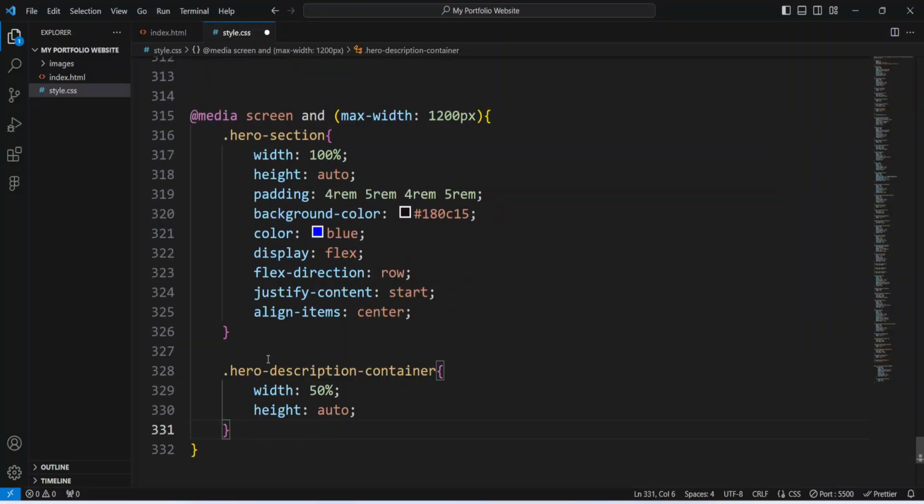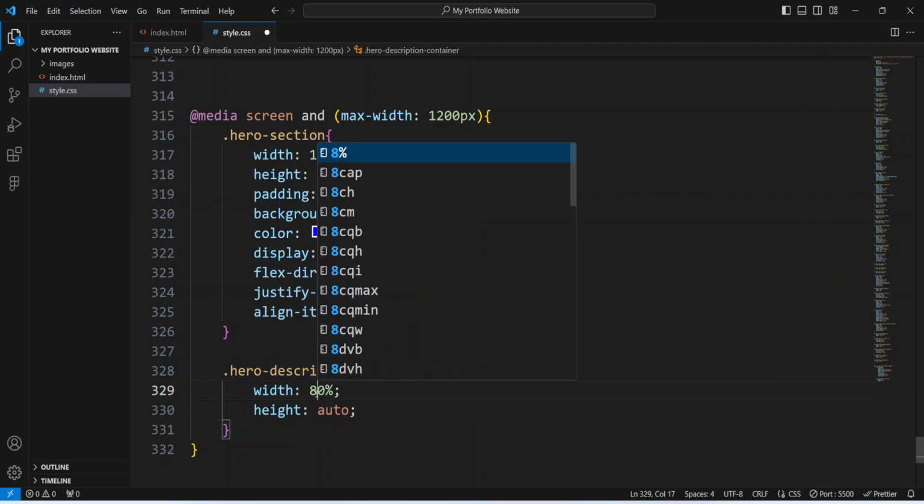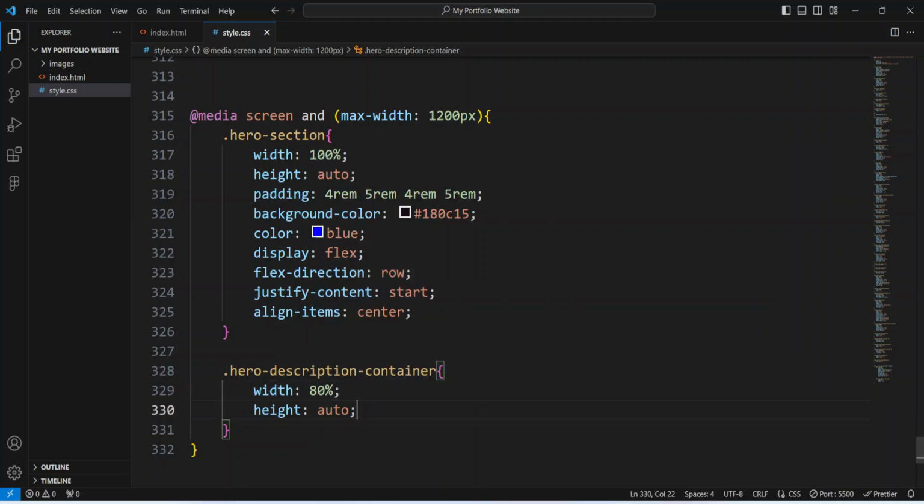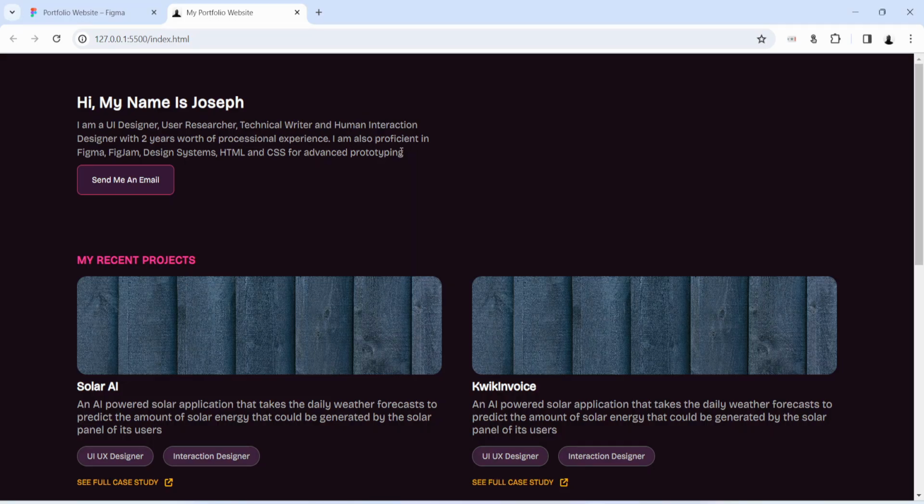I would paste it and I would say that, okay, when my website is being viewed on any device that its width is below 1200px, I would want the width of this hero description container to be 80%. So that when it is 80%, it will become wider and the text in it will see enough room to spread itself to become wider also.